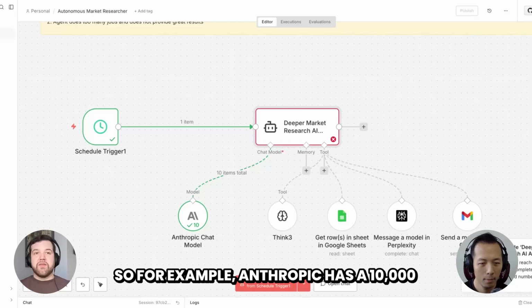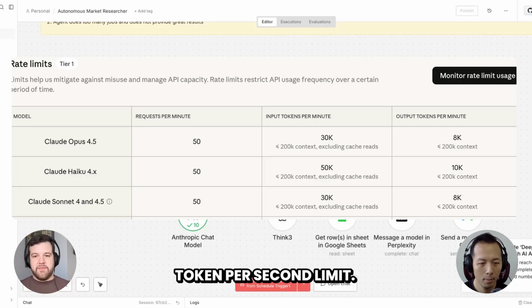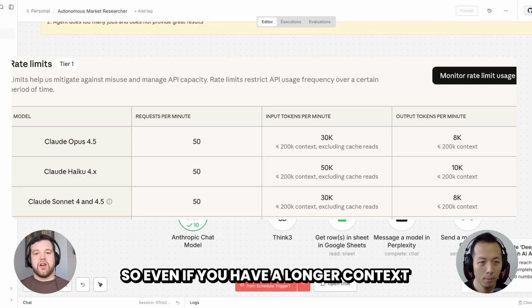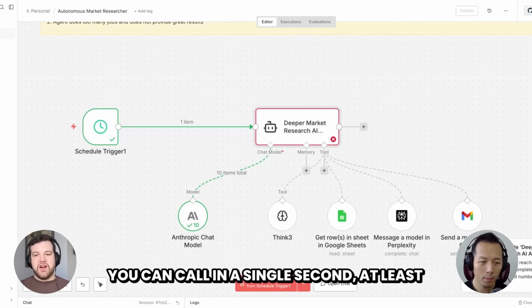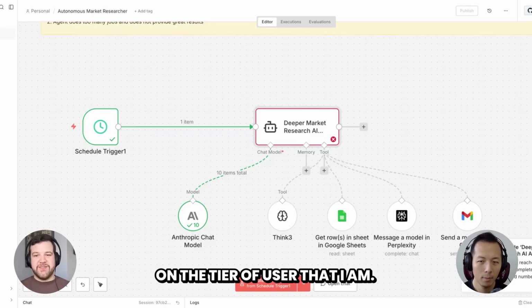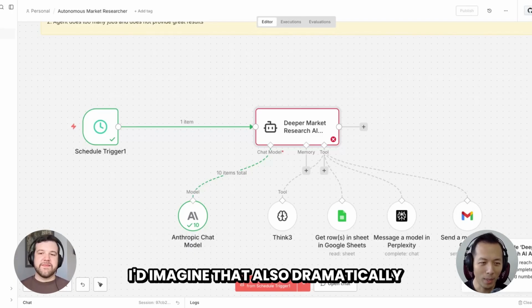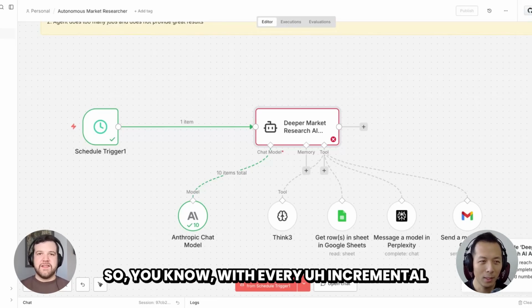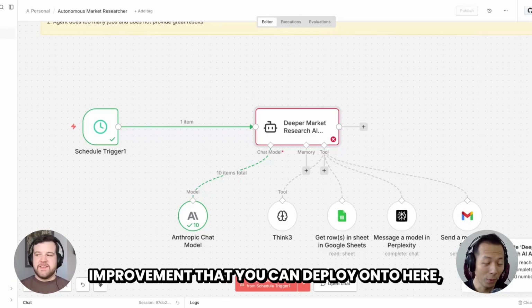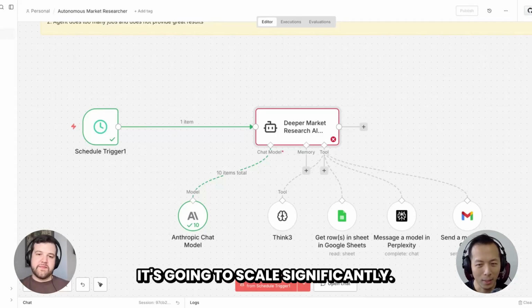So for example, Anthropic has a 10,000 token per second limit. So even if you have a longer context window, that's the maximum number of tokens you can call in a single second, at least on the tier of user that I am. I'd imagine that also dramatically increases your costs too, right? I mean, this is not a one-time thing, it's a continuous thing. And so, with every incremental improvement that you can deploy onto here, it's going to scale significantly.